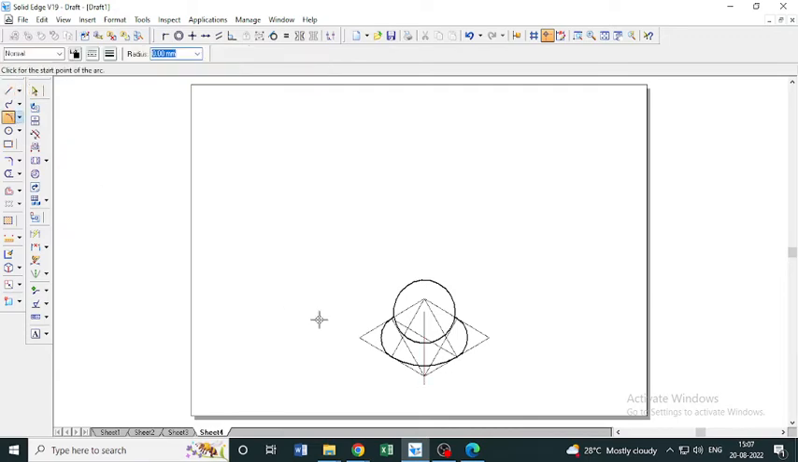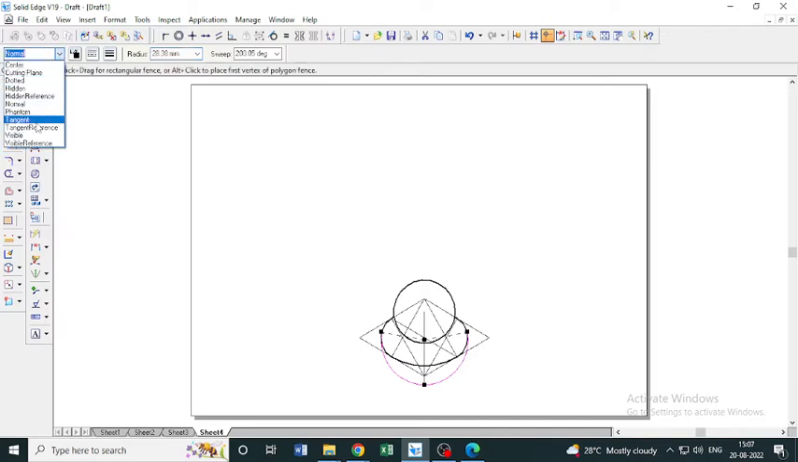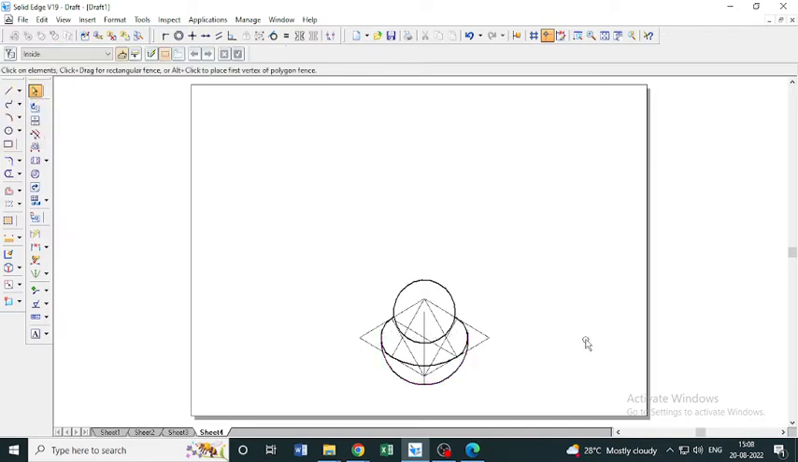Okay, now use circle by 3 points. This is the first point, this is the second point, slightly above the center line you have to use. The third point you have to fix at a 30 mm true length distance. Here you need to fix. In order to fix that third point, you need to draw a 30 mm true length line. So this is the complete solution.